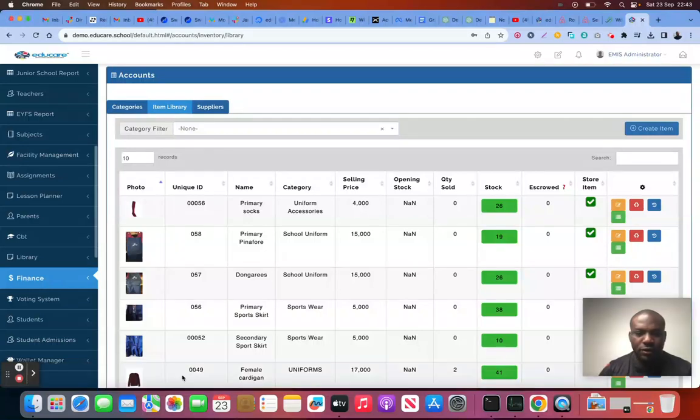Okay, so I want to walk us through Educare store inventory. From here, you can store all your items, the ones that you are selling, and you can also put the selling prices. The ones that you are not selling, you can also key in the items here. So from here, you can organize your entire store at Educare.